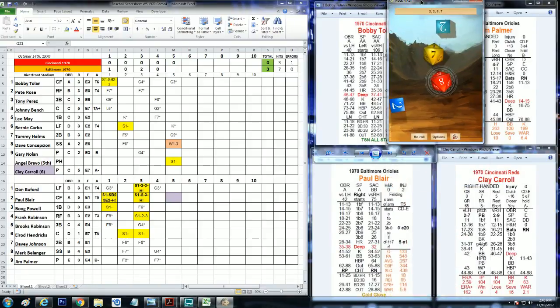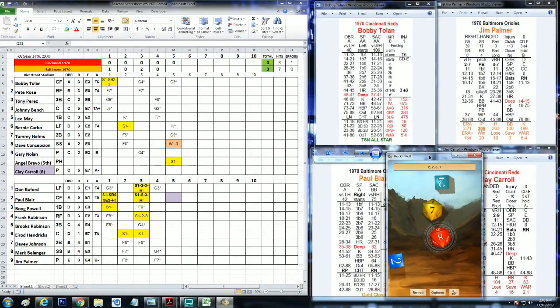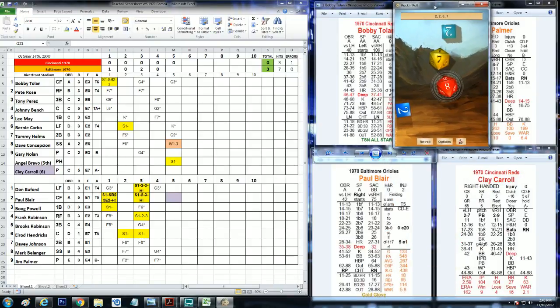Matchup up here or down here, depending on who's pitching and batting. In this case, we're in the bottom of the 5th inning. We have a new pitcher coming in. Clay Carroll is coming in to pitch for the Cincinnati Reds.